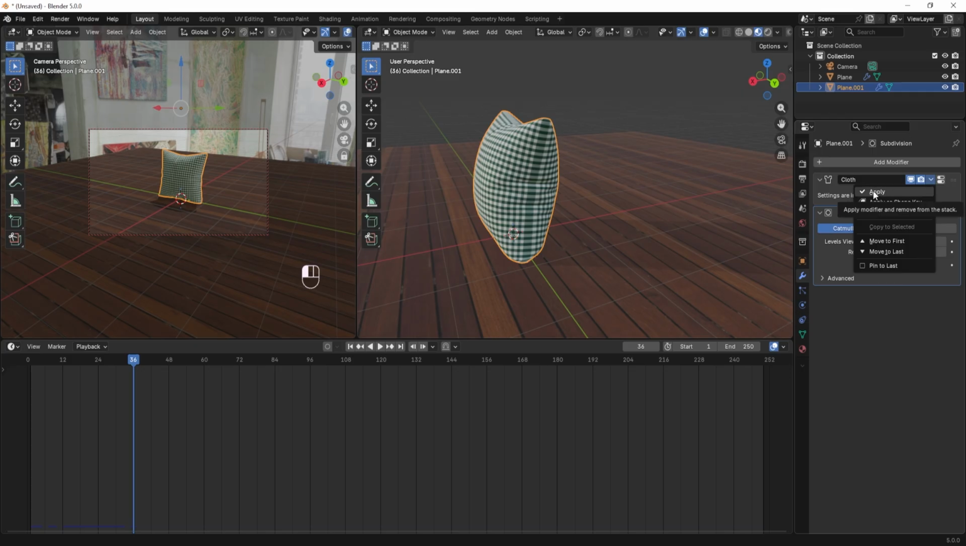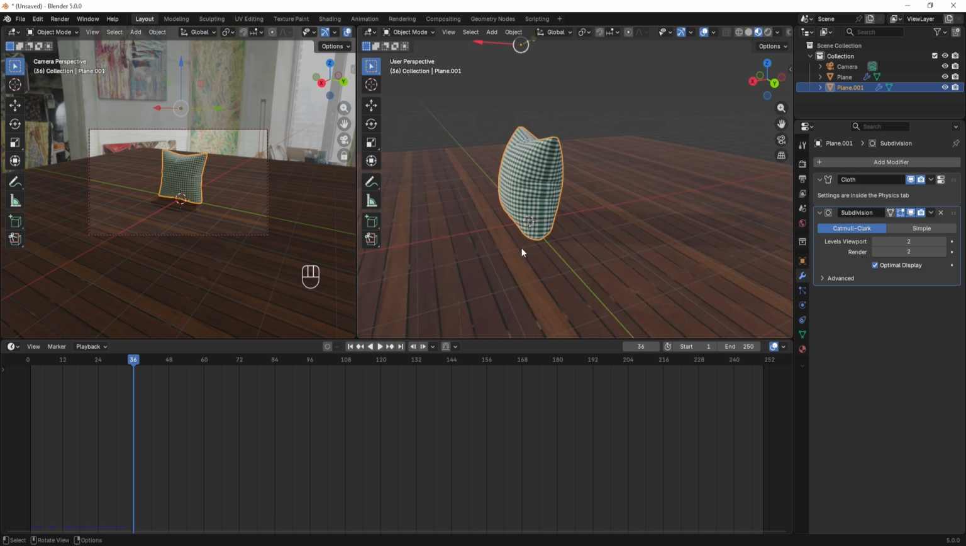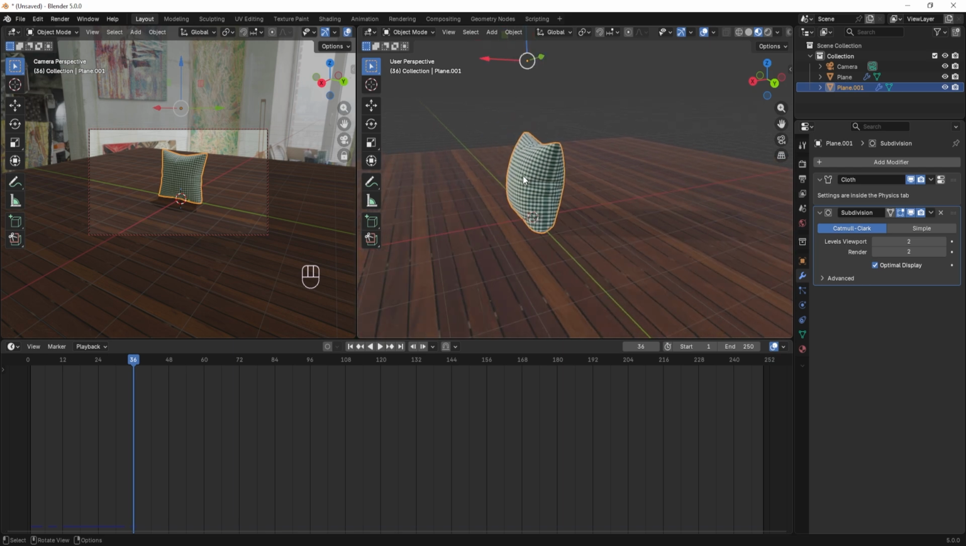So if you apply the cloth modifier, our cushion is created. If I did not apply it and press Tab, you will notice it converts to the plane. As we are going to create just the animation, first I will show you how you can create the other cushion. For that, simply select this one and press Shift D to make a duplicate.